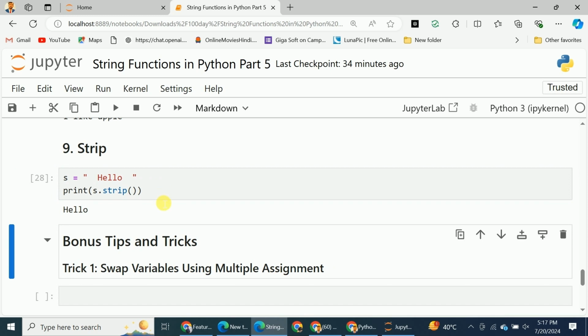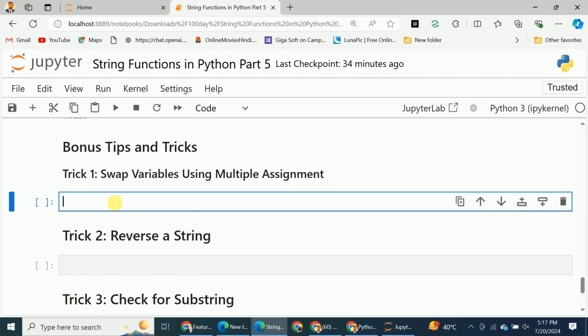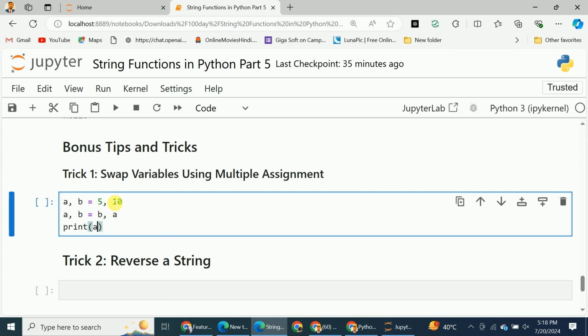Bonus tips and tricks. Trick 1. Swap variables using multiple assignment. You can swap the values of two variables without using a temporary variable. a, b = 5, 10. a, b = b, a. Print a, b, output is 10 5.